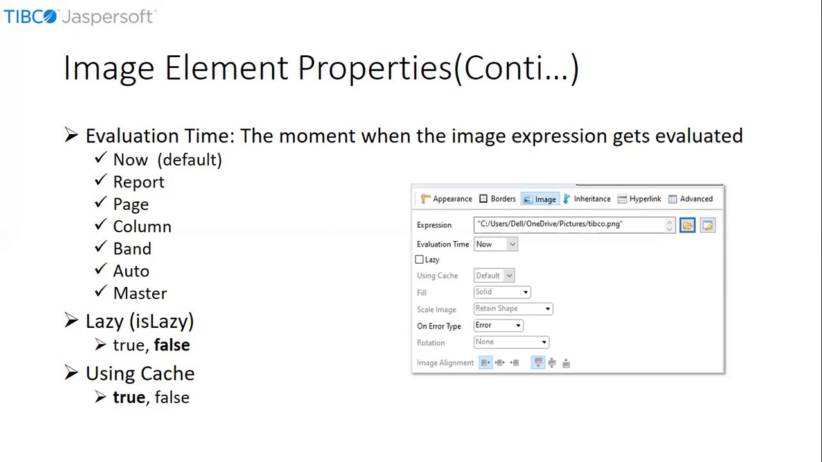Is lazy is a flag option that can be either true or false. By default, lazy flag is set to false. Generally, running a report can consist of two phases. They include report filling phase and report exporting phase. So the lazy flag specifies whether the image should be loaded and processed during the report filling phase or during the report exporting phase. So when the lazy flag is set to true, then the path of the image is stored at the report filling time, and the path will be evaluated as string type.